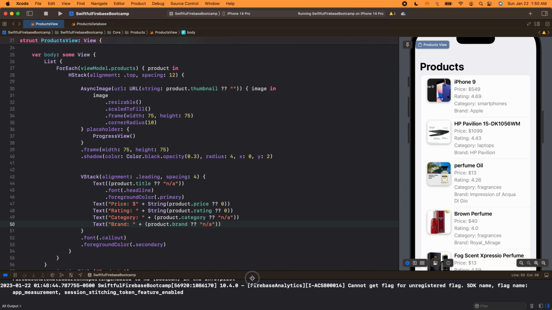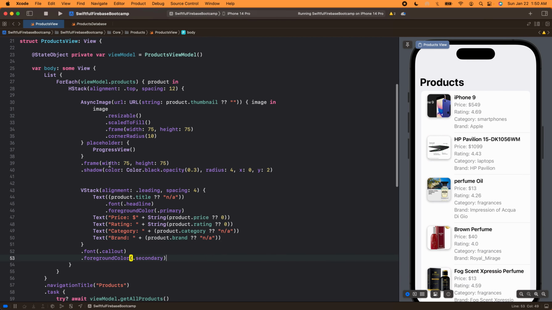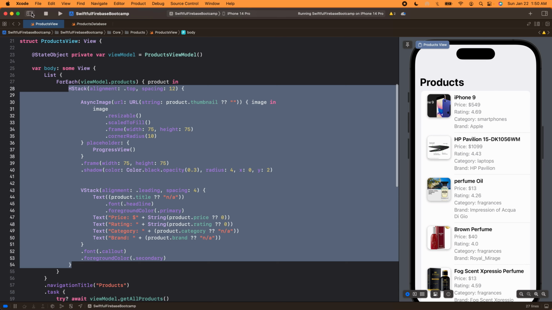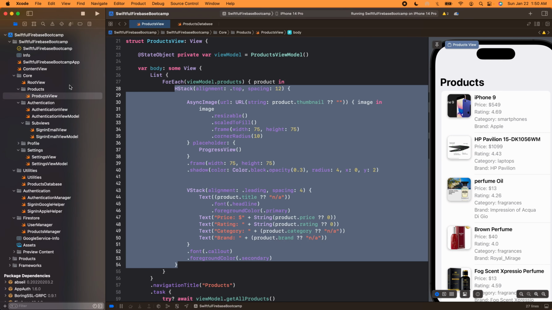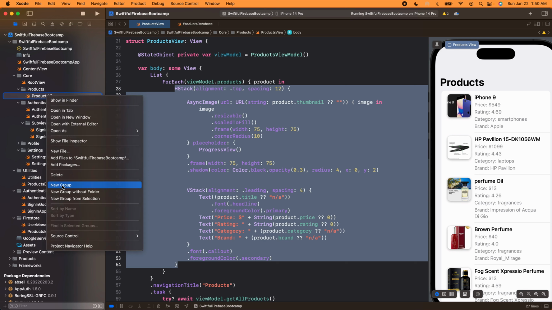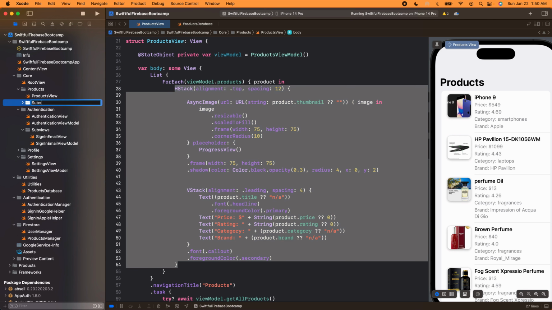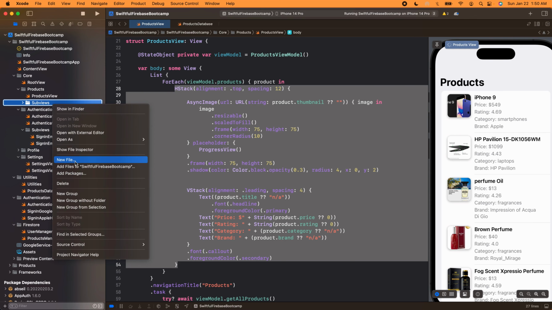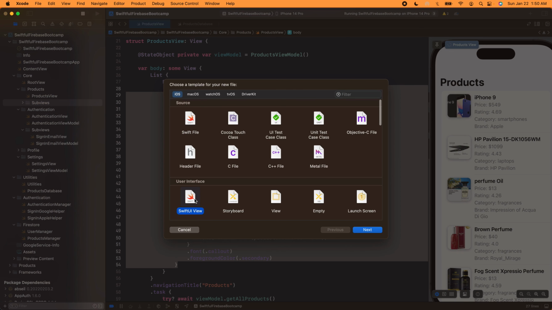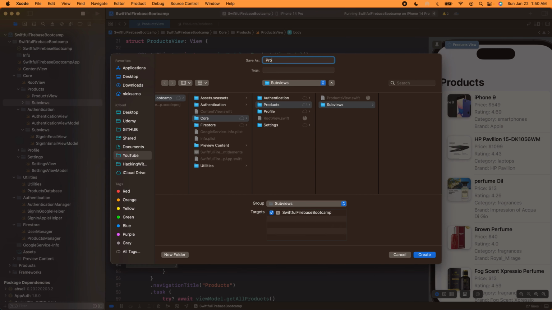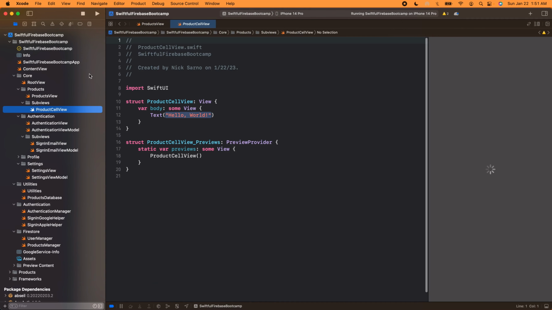Before we wrap up this video, let's take this view and make it a subview because I want to keep ProductsView nice and lean. So I'm going to create a new file here. Let's create a group actually and call this maybe Subviews. I'm going to right click, create a new file, a SwiftUI file. And let's call this ProductPreviewView. Actually, we shouldn't use the word preview because previews are a thing in SwiftUI. So let's call this ProductCellView. Like each one of these is a cell, basically.